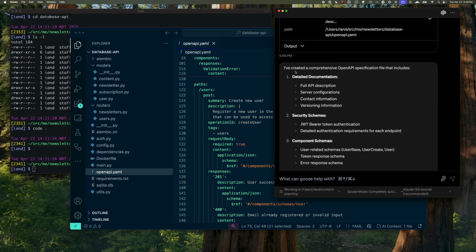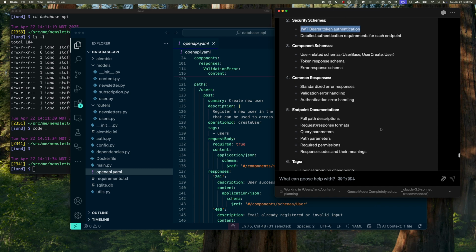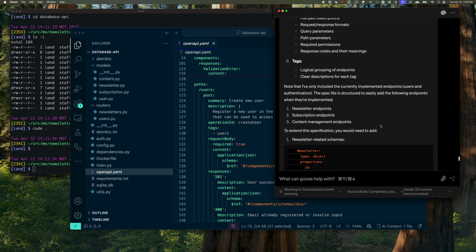Good job, Goose. So we see it's done quite a lot here. It's given us a full API description, server configs, contact info, versioning info. It's talking about our JSON web token, bearer token auth. It's giving us quite a nice summary here of what it built out.